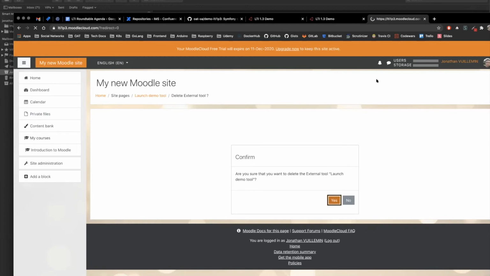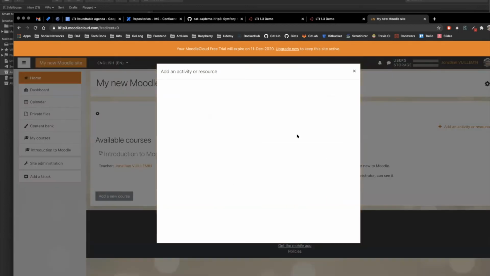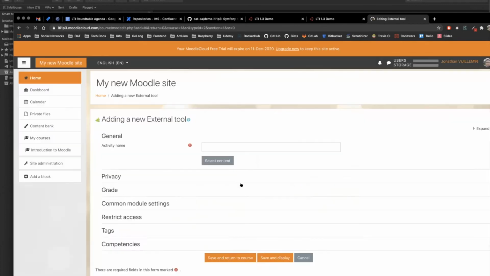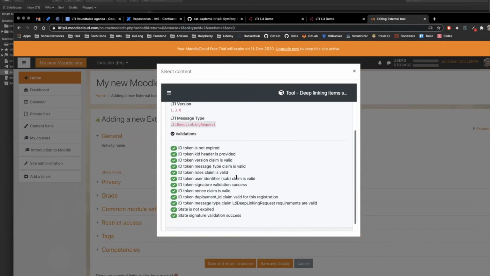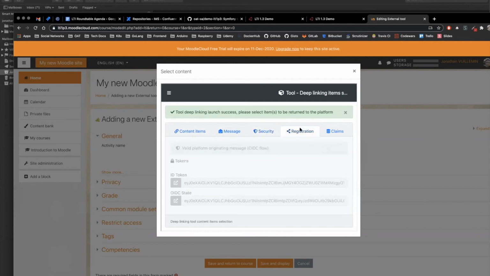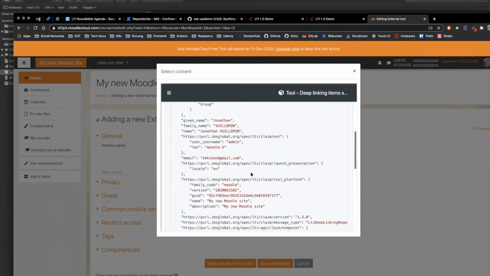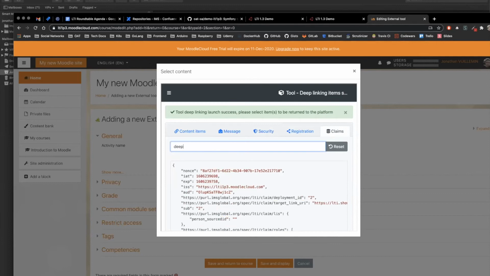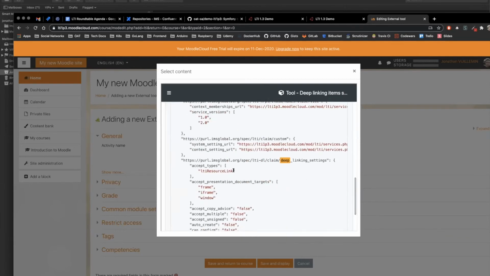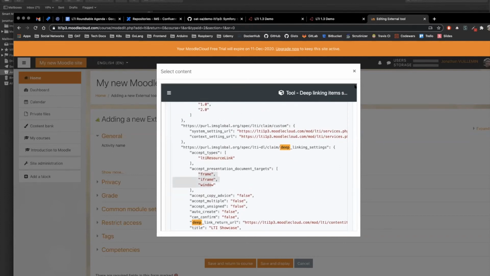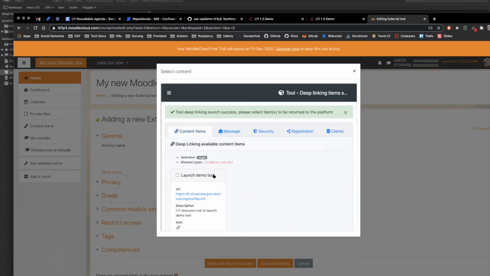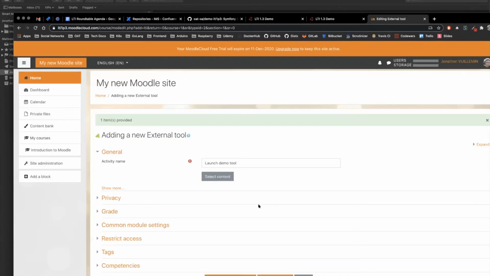Okay. I will use deep linking to get a launch link from my tool. So here you can see the same kind of interface that is offered by the tool, but in deep linking mode. You can see this is a deep linking request with all the usual checks, and you can see the security context, registration, and the claims that we received. And I know that Moodle says that it wants only resource links, and that's it. So basically with those document targets and everything, the tool offers that resource link to be returned to the platform.